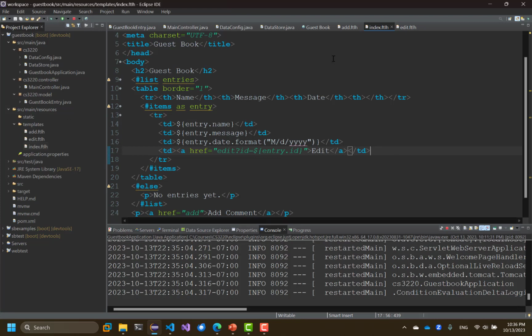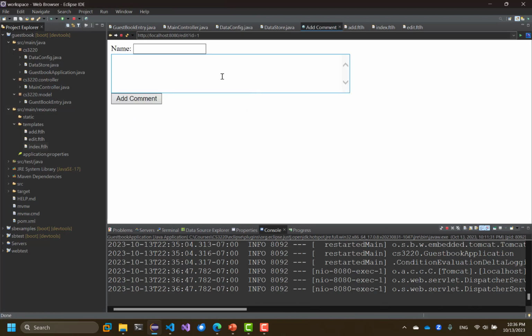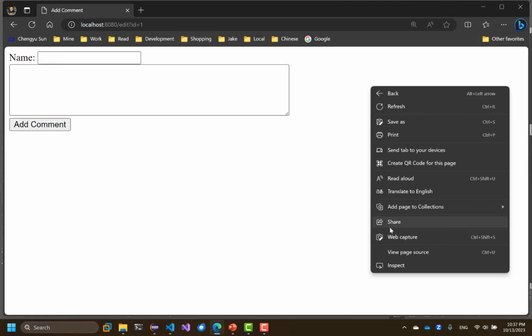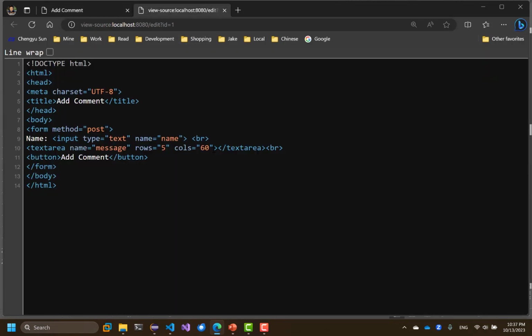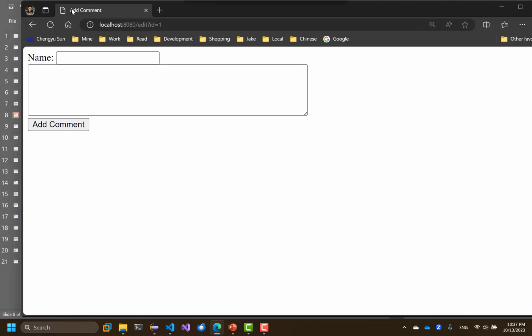All right, let's see if it works. We refresh, and we edit. So it gets the ID 1, but it's not showing anything in the form. That's not good. Let's see if our code is correct. Now our code, there's nothing in there. So why does it say edit comment?